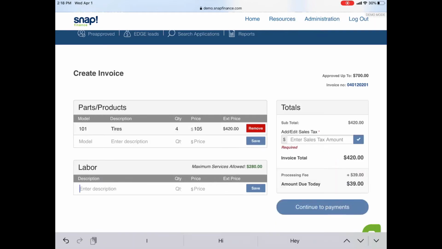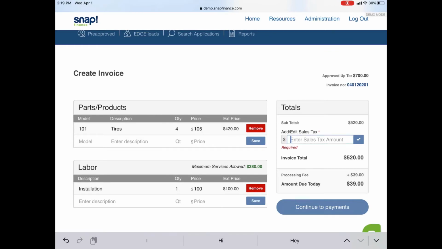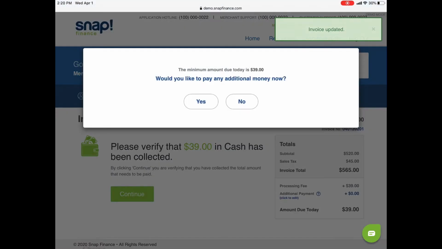Let's add some labor. We're up to 520, as you can see, but we have not entered sales tax. This is not a percentage. This is an amount. Enter that amount, $45 in sales tax. You can see that $39 is a processing fee that is due the day that they apply for the loan. The next thing you're going to do is click continue to payments.